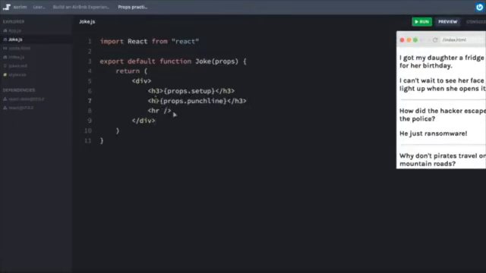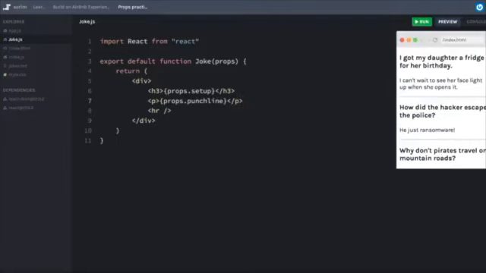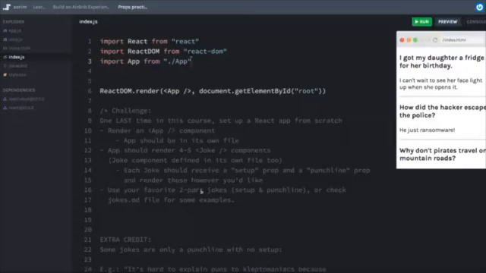Now, one thing I just thought of, I might want to change this to something like a paragraph just to change the boldness between these two or give it a little bit of contrast between the setup and the punchline. And I think that that hits all of the points from our original challenge here. Go ahead and delete this.